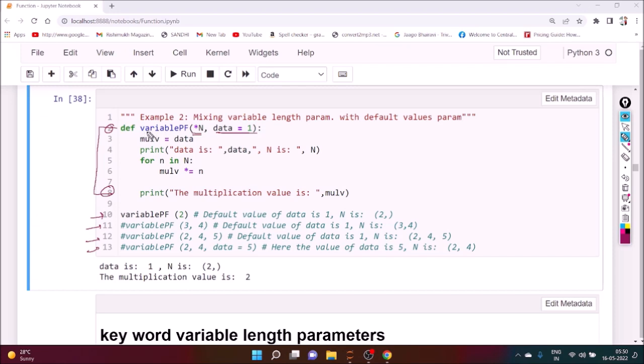The name of the variable is variable pf. N is variable length. Data is a default value. So what is the default value of data? It is 1. So mul v should always be 1, whether you pass it or not. If you pass it, it's okay. If you do not pass it, mul v should be 1.